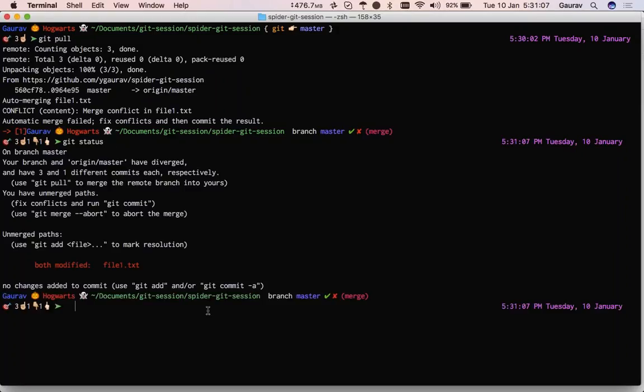I'll run git status. Both modified. It says your branch and master have diverged. Okay, that's too many messages. Let's first look here. It tried to merge all the changes, the remote ones and the local ones, and it shows there is a conflict, because I'm changing the same file. So let's see how the file looks right now.